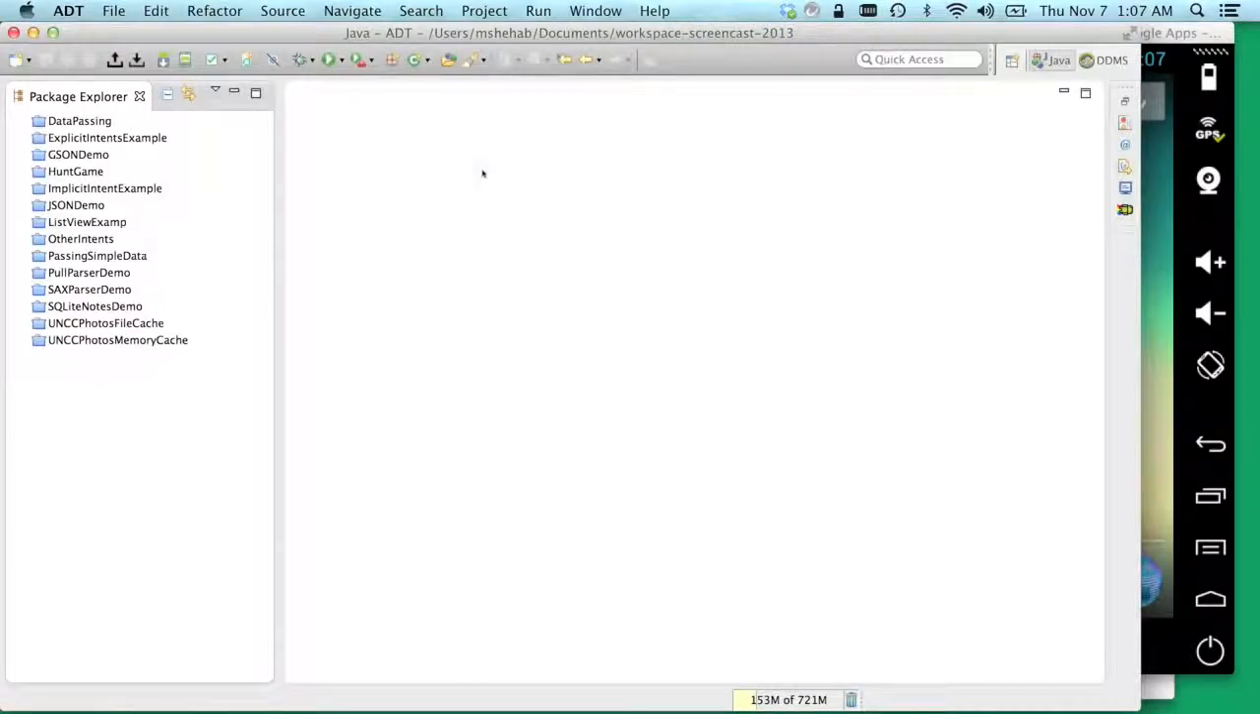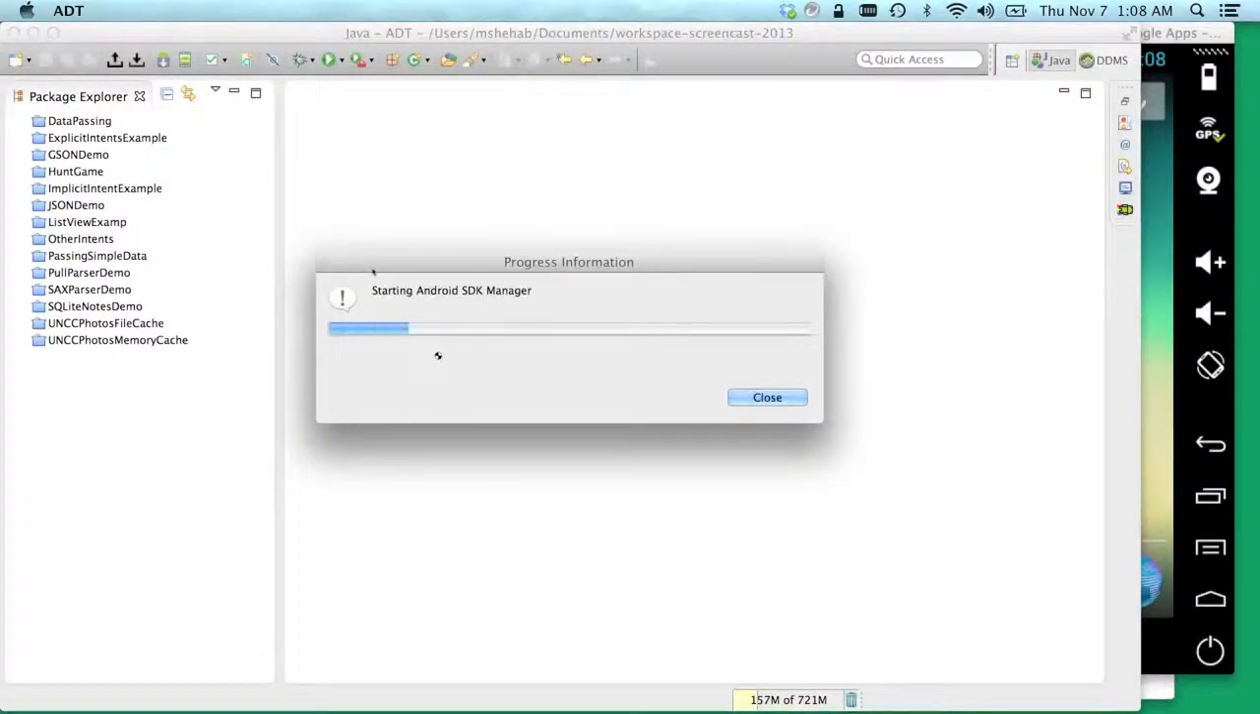To be able to use Google Maps for Android version 2, you actually need to install and download a library, the Google Play services, or you need to set up the Google Play services library. So to do that, I'm assuming that you have Eclipse or the ADT installed and you have the Android SDK. There is the Android SDK manager. You click on that.